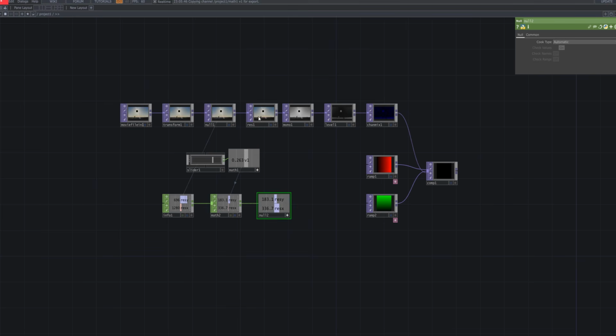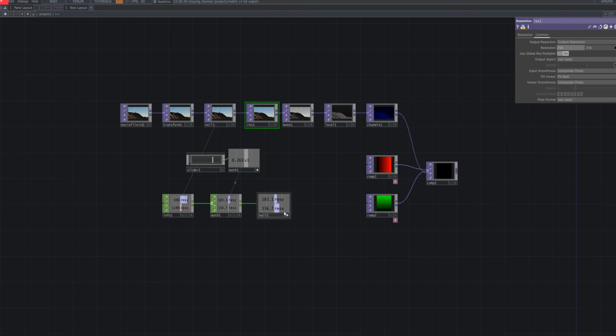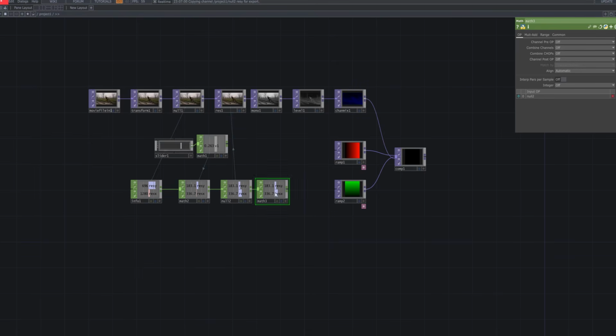Next, connect a null node. Reference the resolution of the null node to the previously set resolution node using CHOP reference. Next, connect a math3 node. Change the combine option in the math node to divide. This setting combines multiple values into a single value, allowing for more efficient control over various parameters.